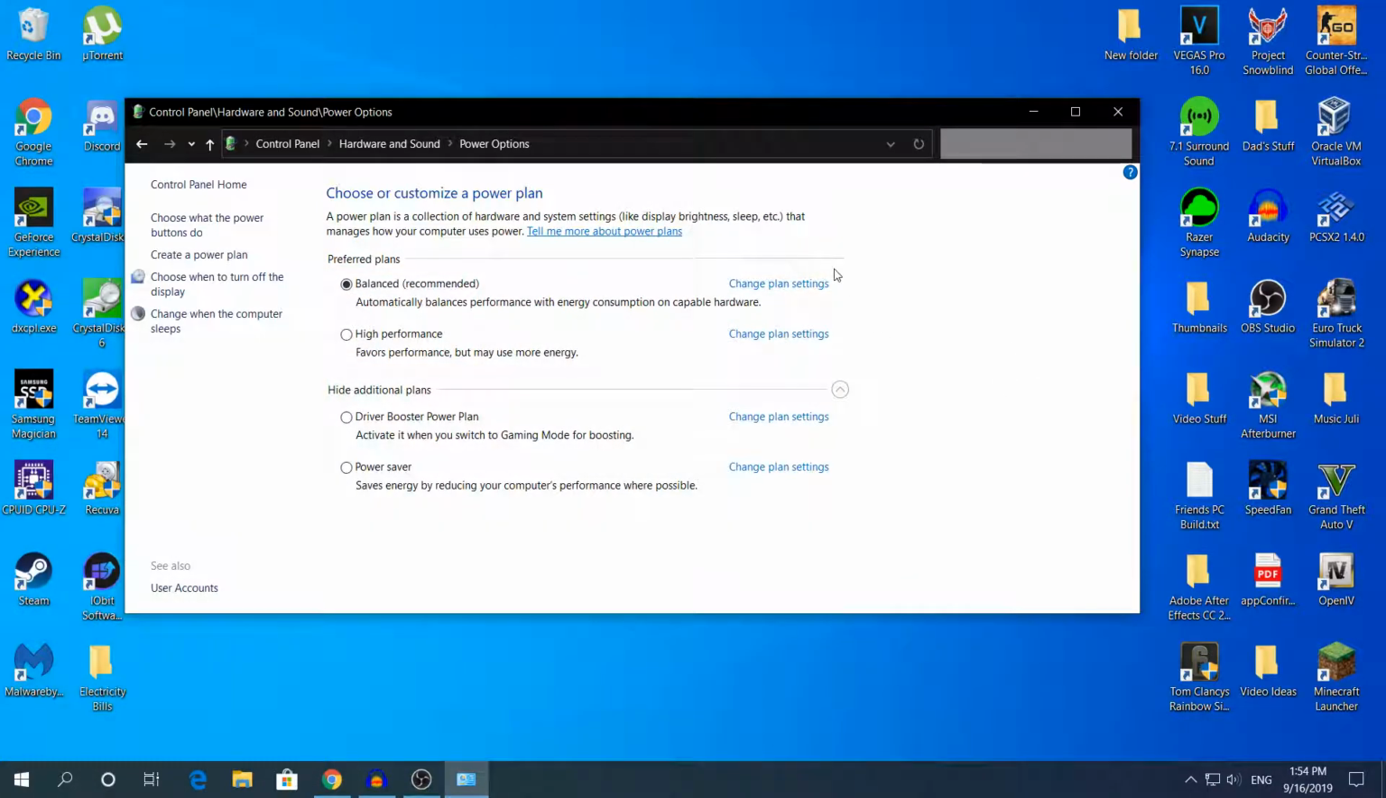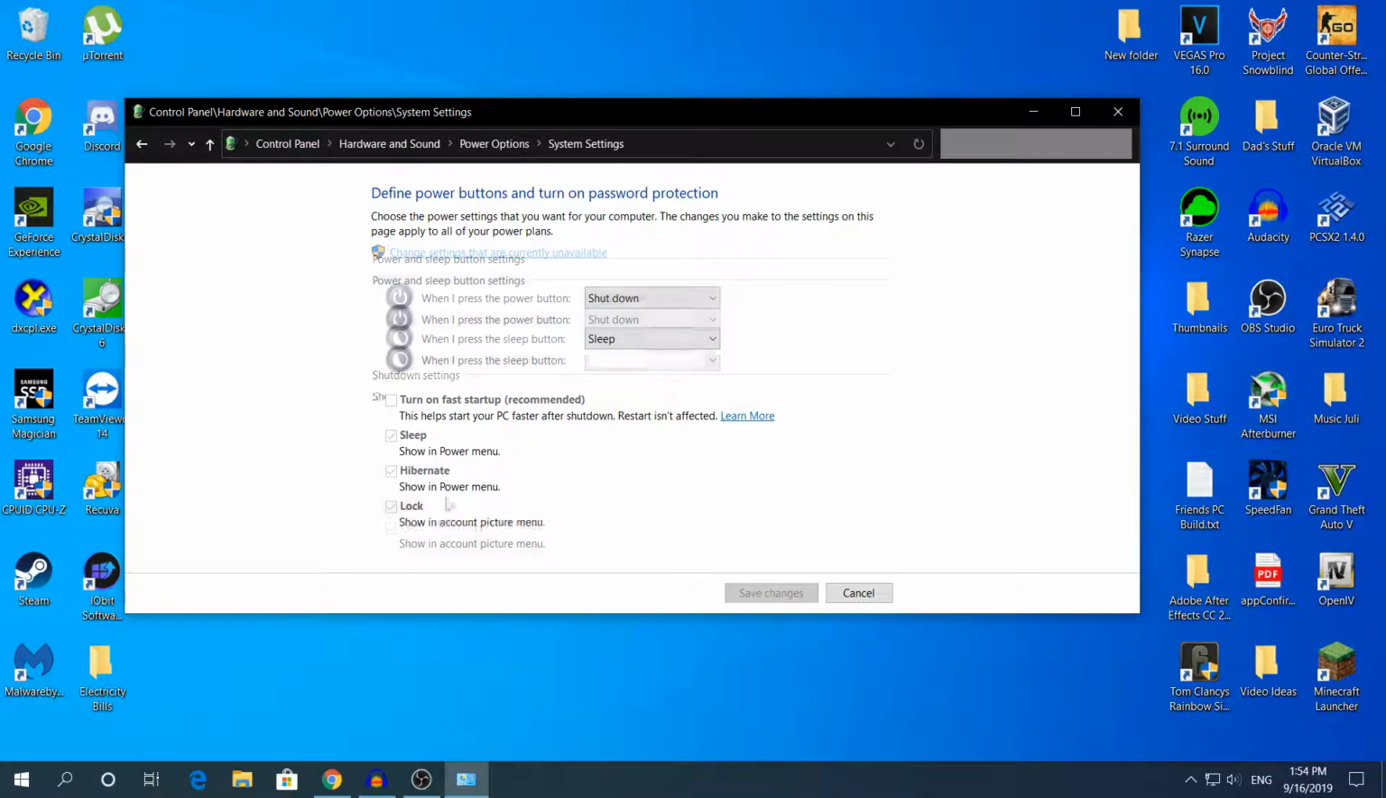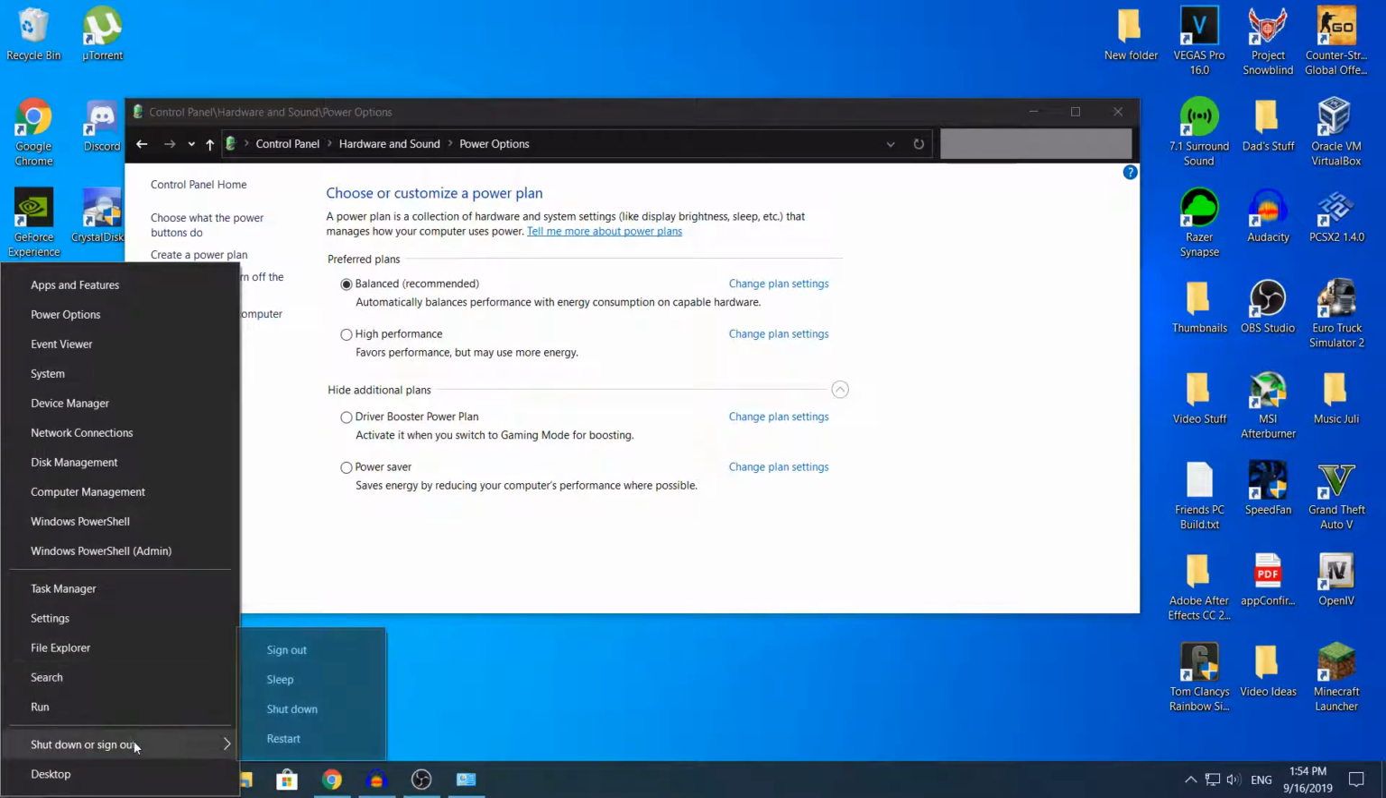And if you want to disable it, just do the same thing. Go to choose what the power buttons do, click the setting, uncheck the hibernate option, save changes, and the option will not be shown here.